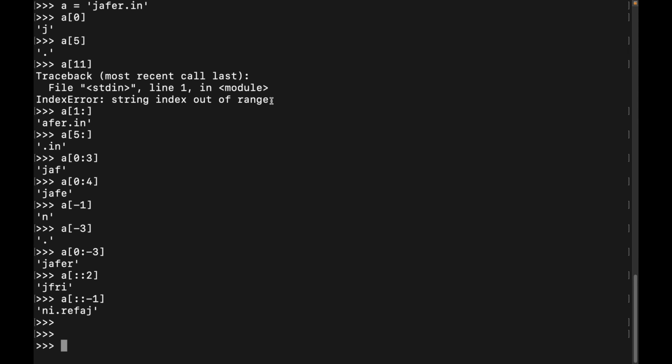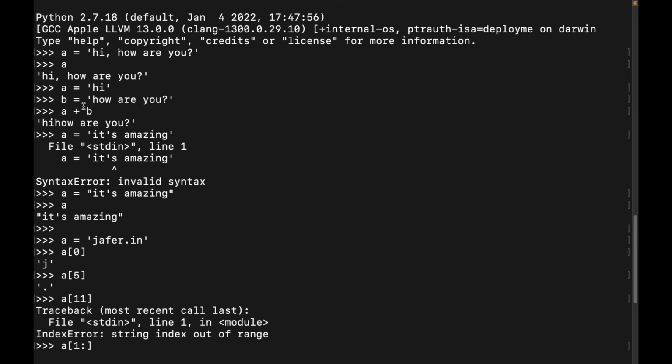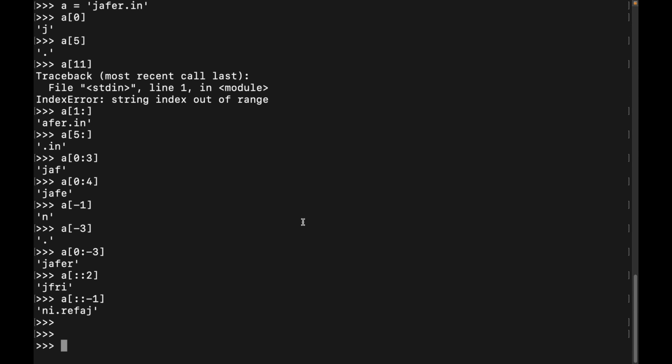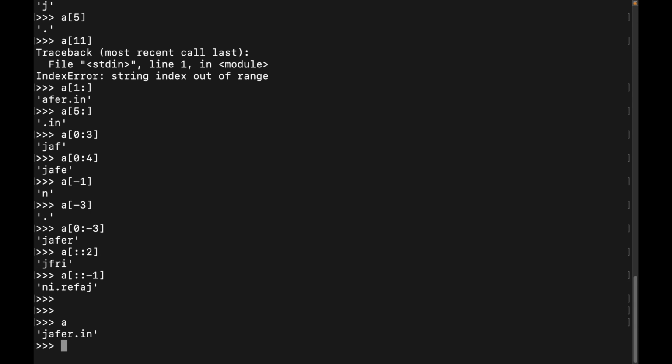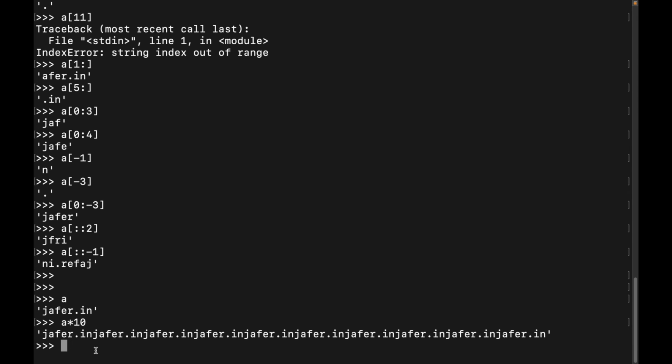And we already saw addition here, right? So we already saw we can add strings. Let's now try multiplication of strings. So what is the output of it? Let's see that. A is Jafar.in. So I'm going to multiply A with 10. See, Jafar.in is getting typed 10 times. So multiplication is also possible.